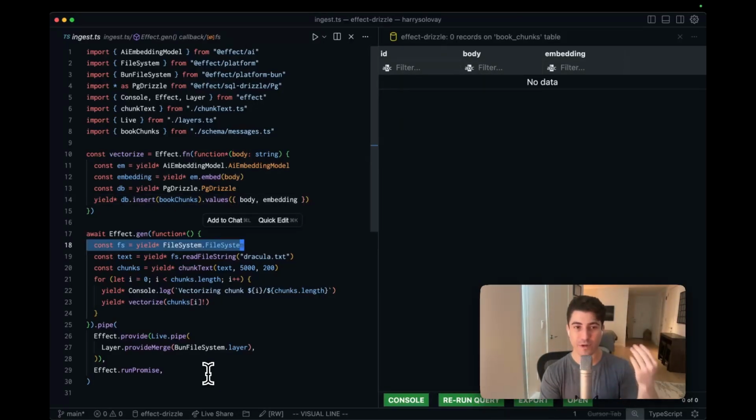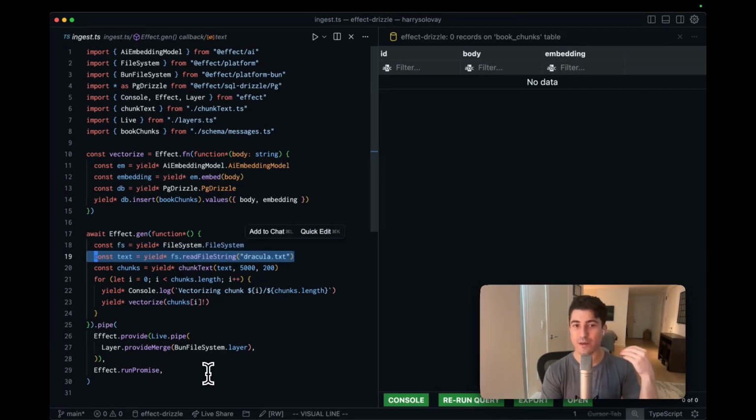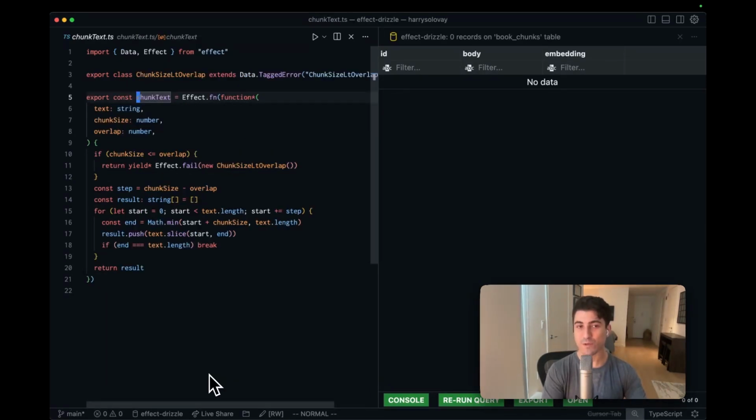The first step is we'll bring in a file system from Effect Platform. We read the Dracula text file into a string, and then we take this string and pass it into chunk text. We also represent it as an effect. It takes 3 parameters. The first is the text that needs to be chunked. The second is the size of the chunks. And the third value is the amount of overlap between chunks. So the edges of each chunk may share some text in common with their adjacent chunks.